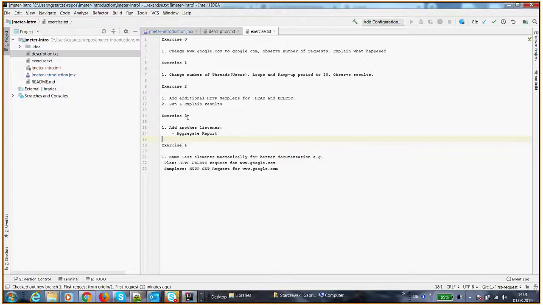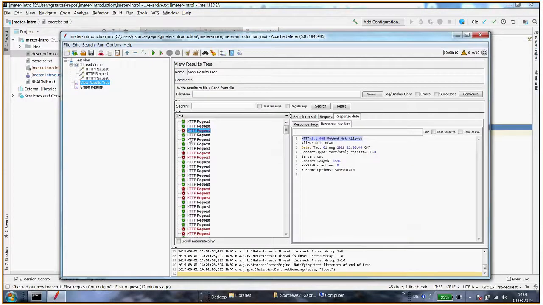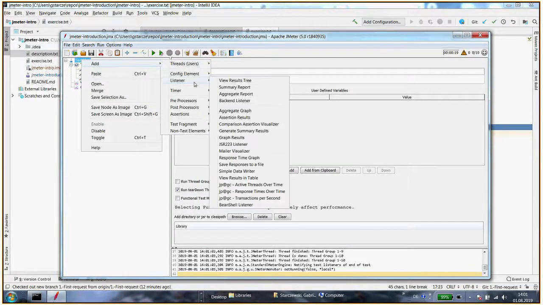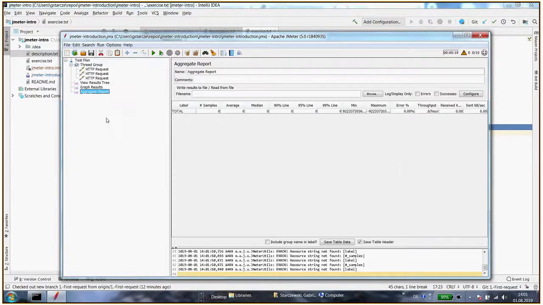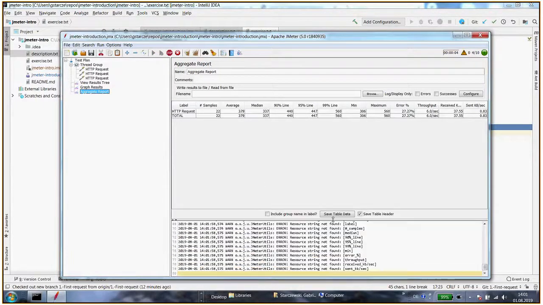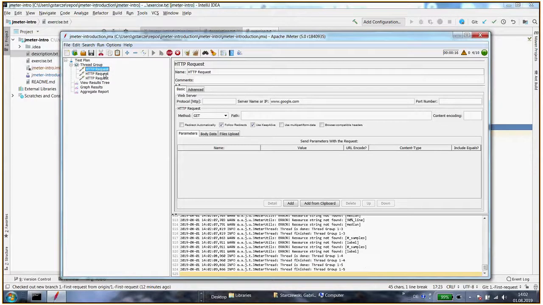Yeah, number 3 is: try to add another listener, aggregate report, and see what it gives you. We are doing it like that. We are clicking add listener and aggregate report. And now let's just run our scenario again with a combination of the samplers. As you can see, all of those have the same name, and therefore we don't know which one was issued for GET, HEAD, and DELETE in the aggregate report.